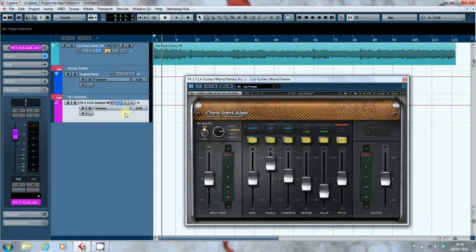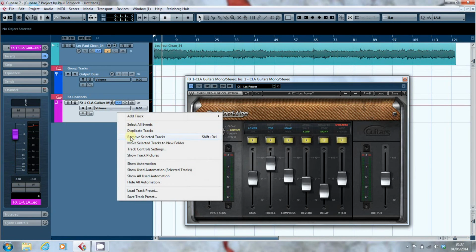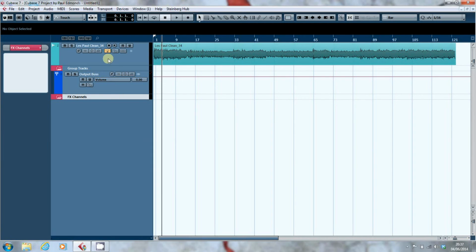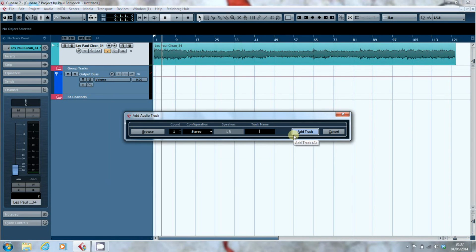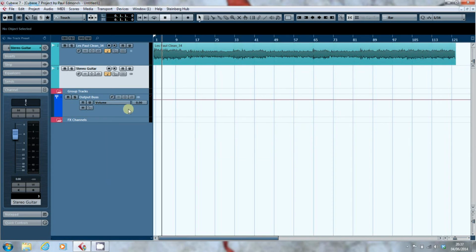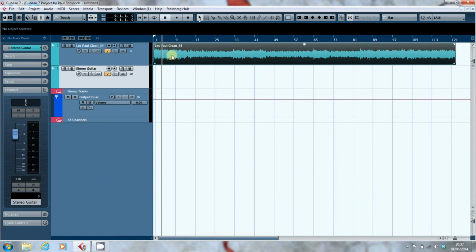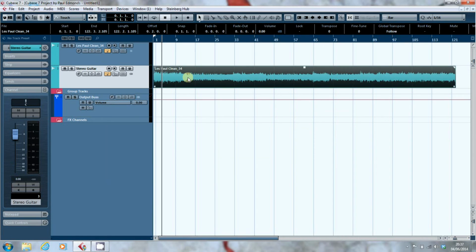However, do you really want to go and faff around like that? There is a simpler and quicker solution. What we will do is we will remove that track, and I'm going to add a track, but I'm going to add a stereo audio track. And I'm just going to call this stereo guitar. Add that, and all I'm going to do is copy that. In fact, I'm not going to copy it, I'm going to move it. So my mono signal is now on my stereo channel.